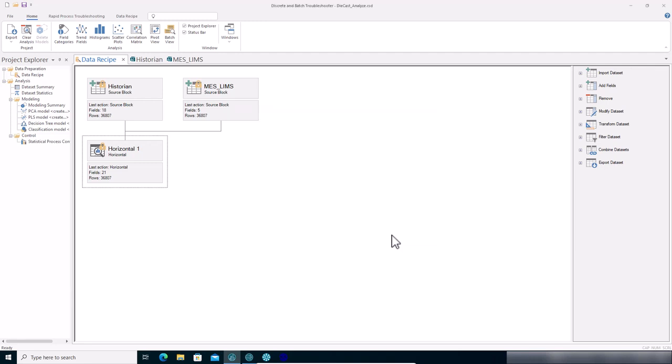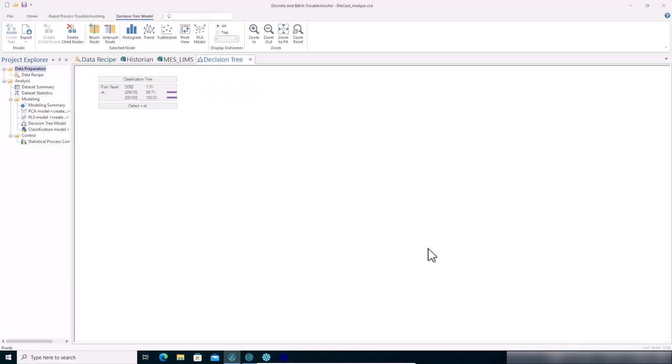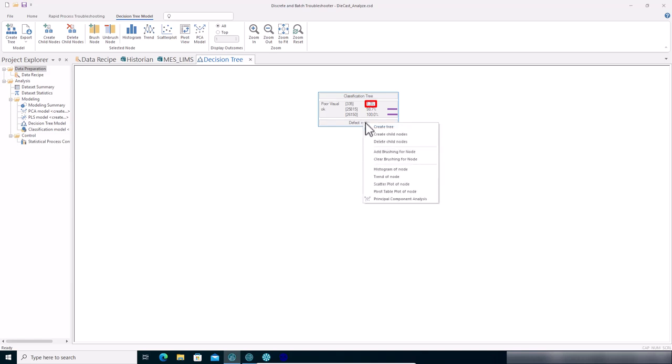Once I have done that, I can analyze this data using the CSense discrete and batch troubleshooter and with the decision tree machine learning technique. I can check why we are making poor visual defects. I can select the input and the output variables to create the decision tree model. In this case, my dataset summarized that we have made 26,000 parts and we have 1.3% poor visual defects that I need to find why.